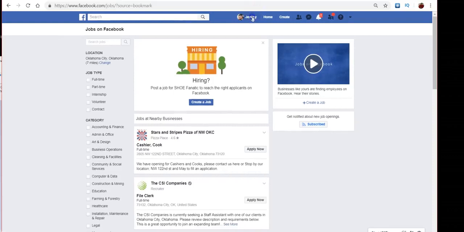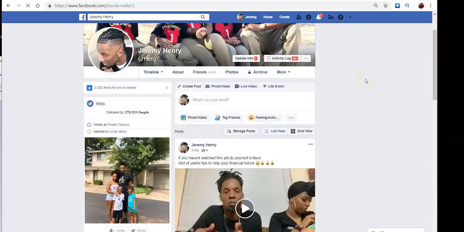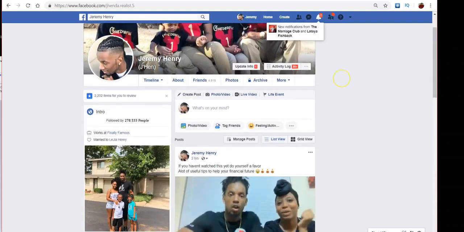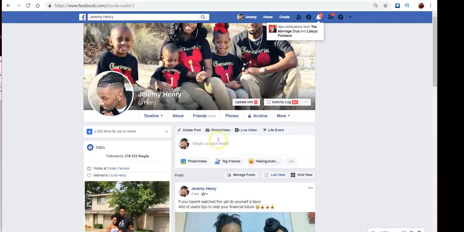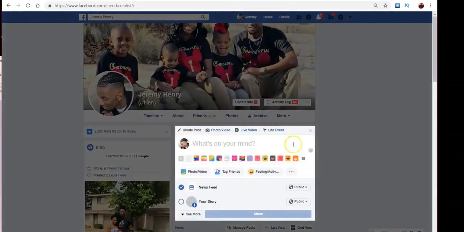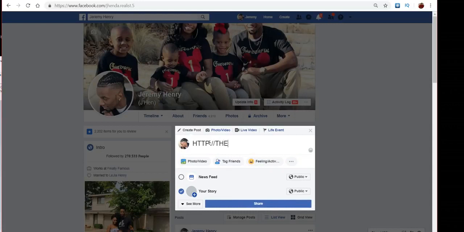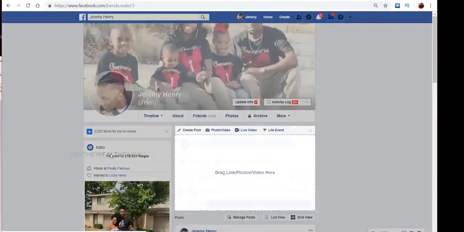What you can do, let me go to my page. So this here is my page. What you can do, guys, is make a status, and then uncheck newsfeed and just click stories. So this is how you can add a link to your story. For instance, if I wanted to do my website, which is thewealthyempire.net, this is the only way I'll be able to do it. I would actually have to copy this and then repaste it in there. So let me exit out and do this again.